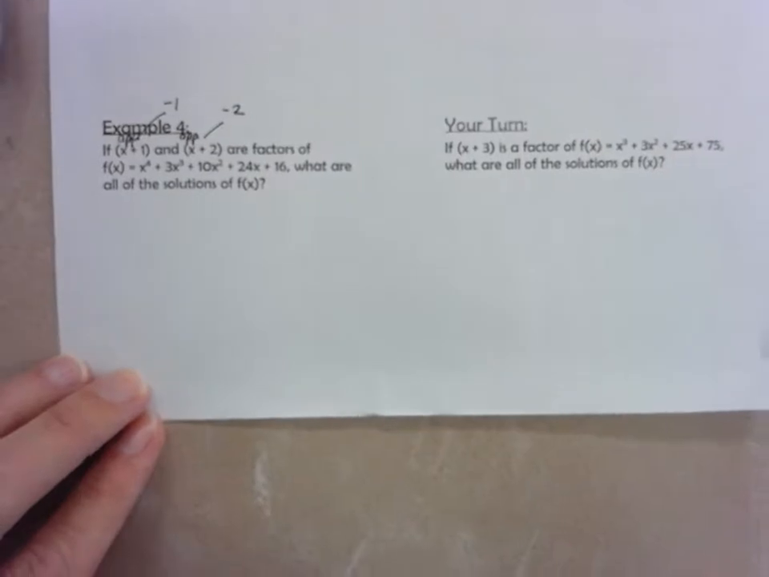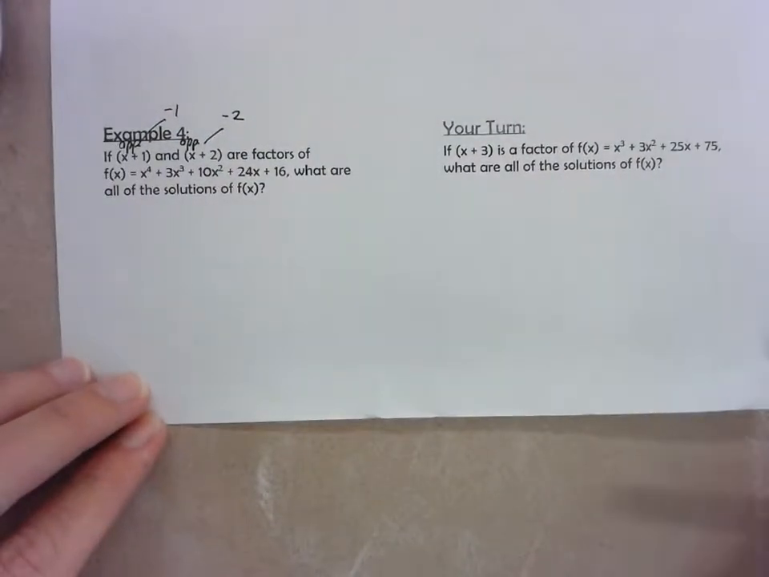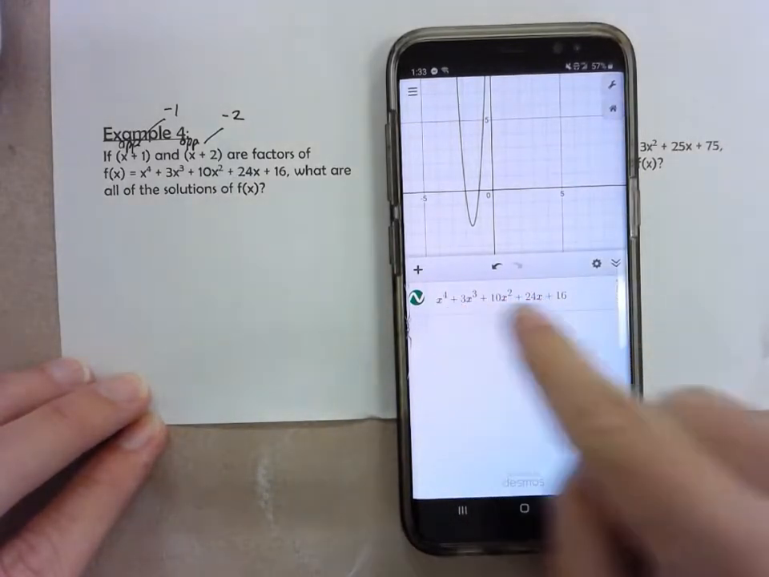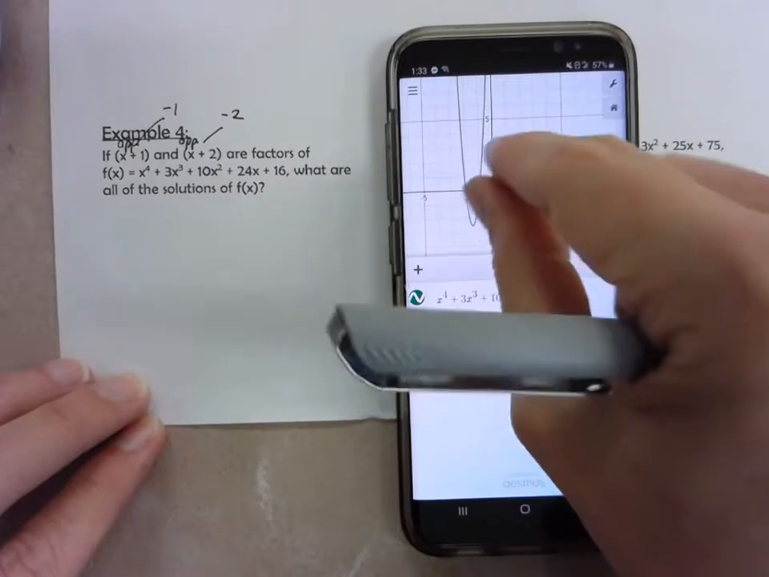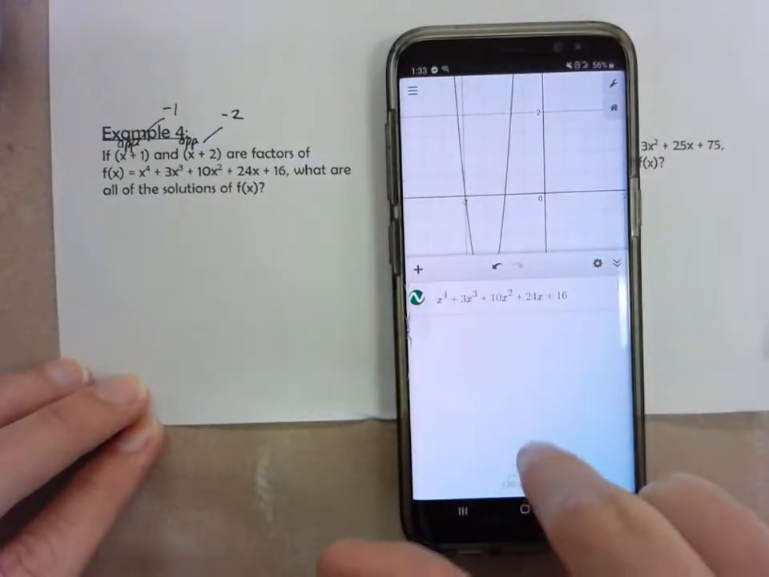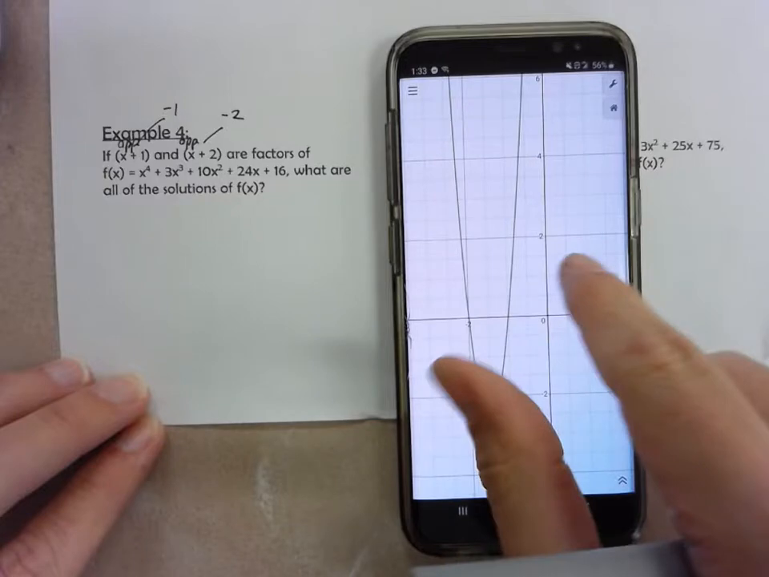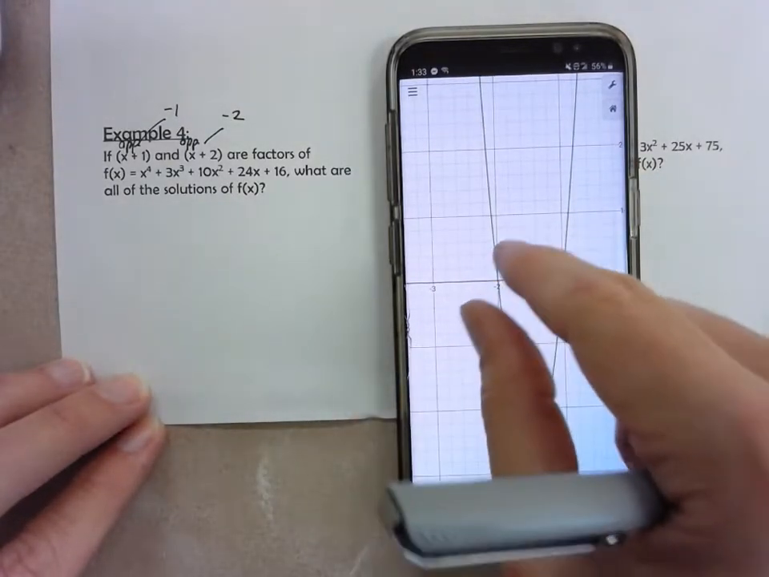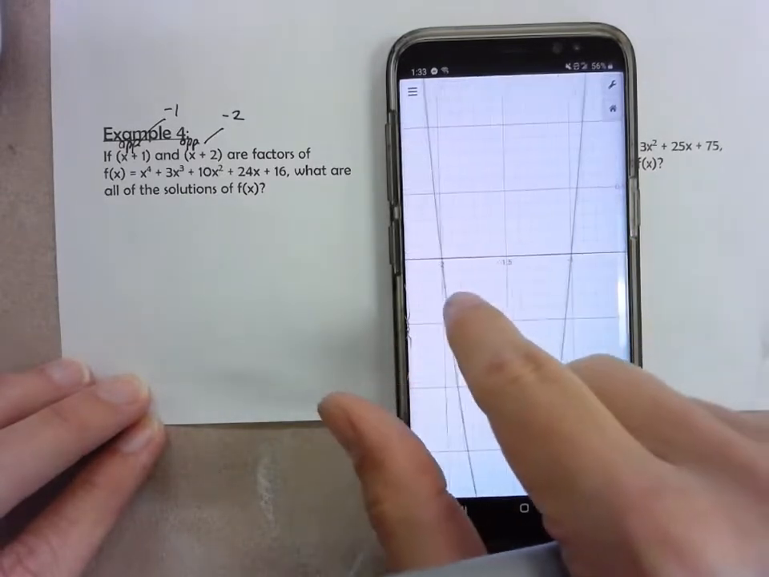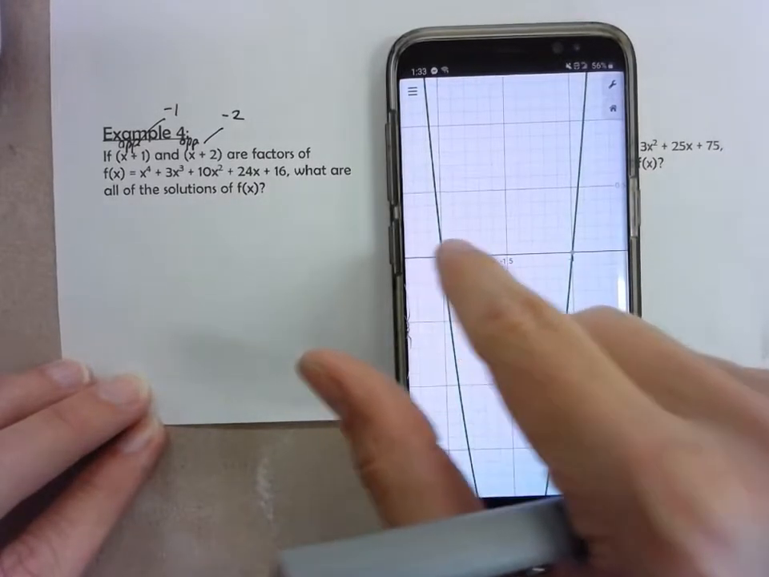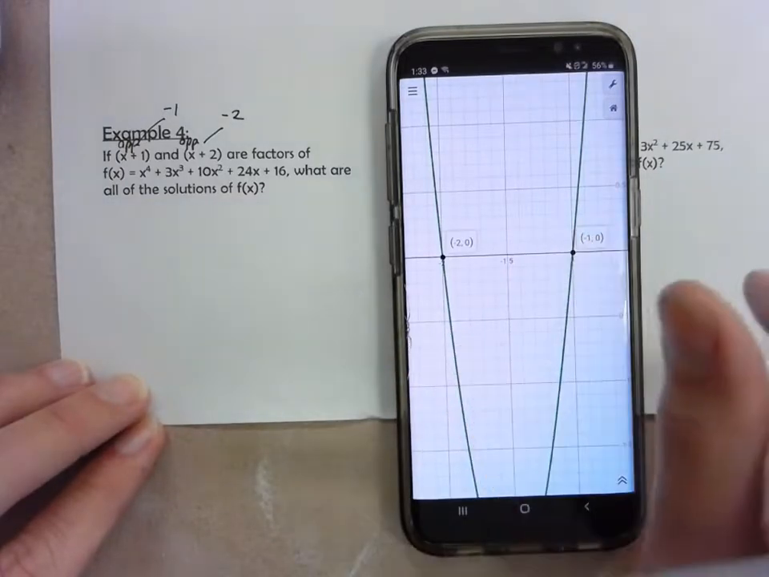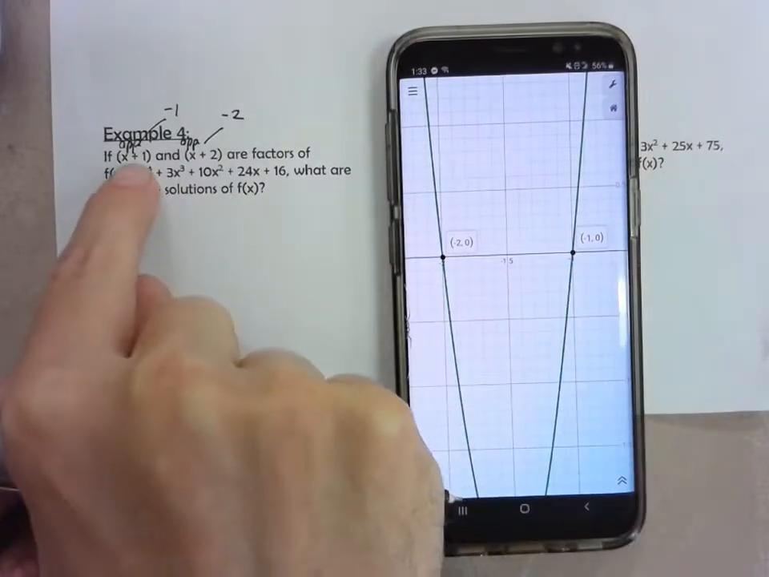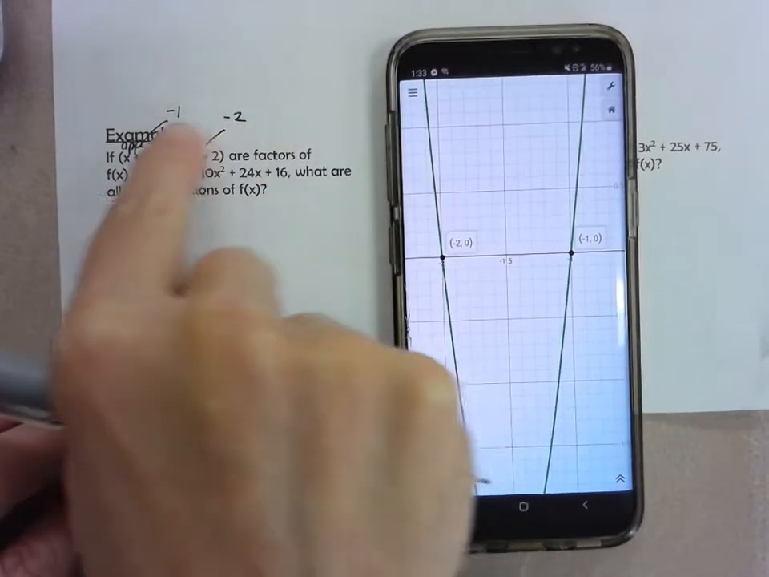Just to get a comparison of how that is the same as before, if I were to graph this function here in Desmos, and if you look at where it crosses, let me zoom in a little bit. There we go. It hits the points -2 and -1 on the x-axis. Well, that's the same as from here. Just switch the signs and you got those numbers.